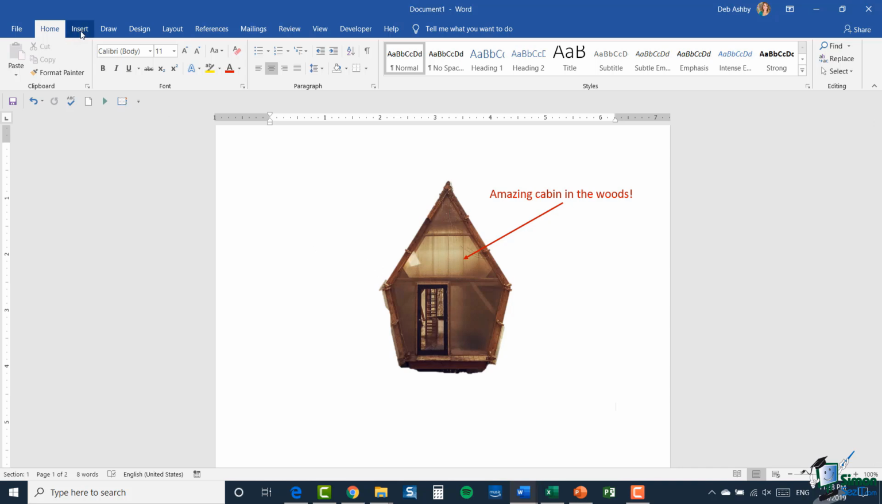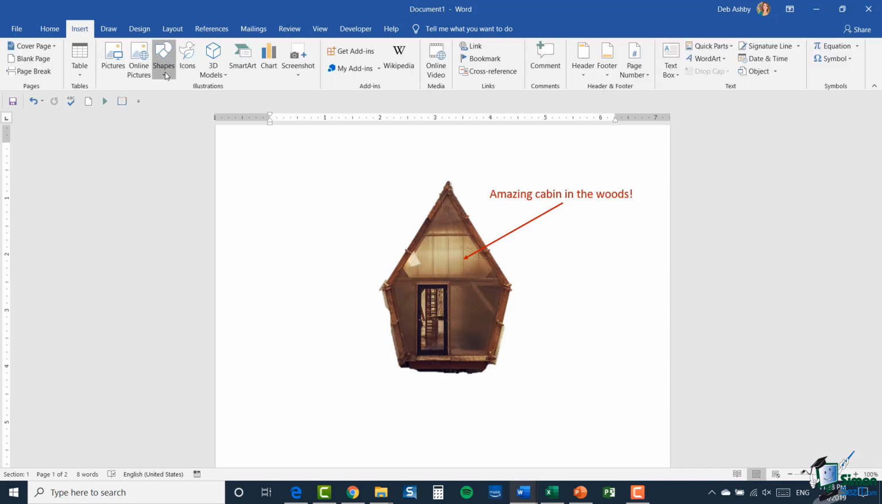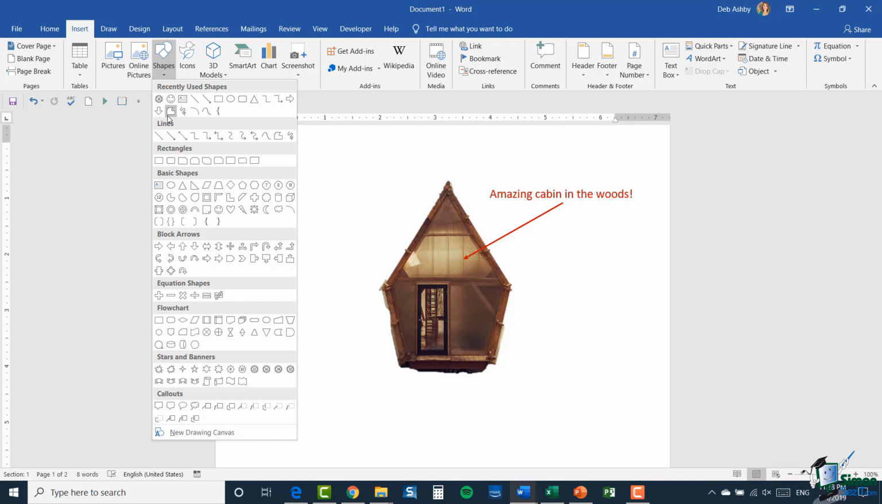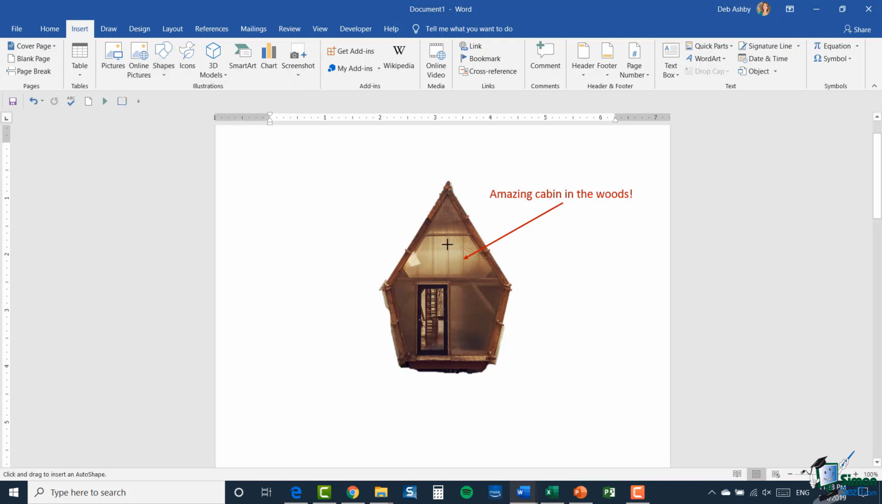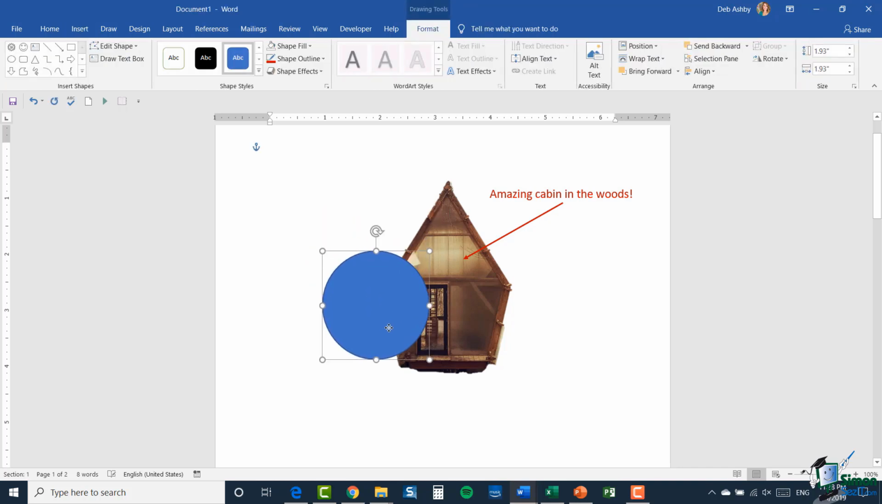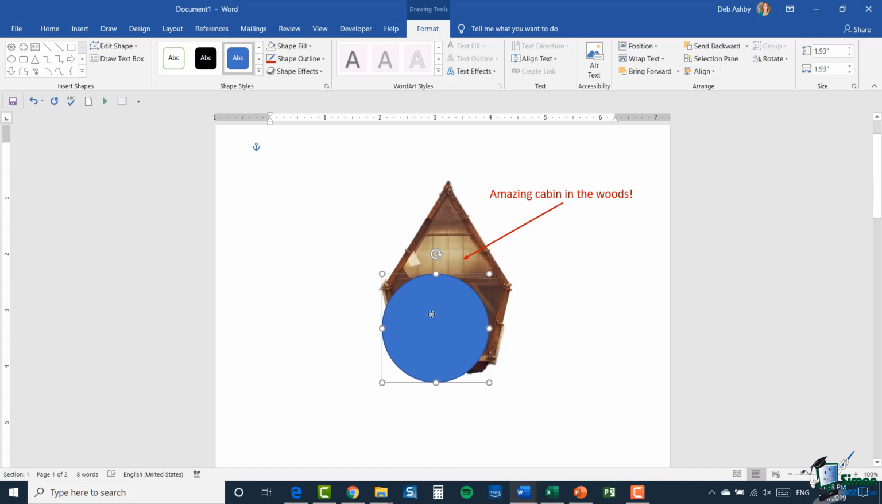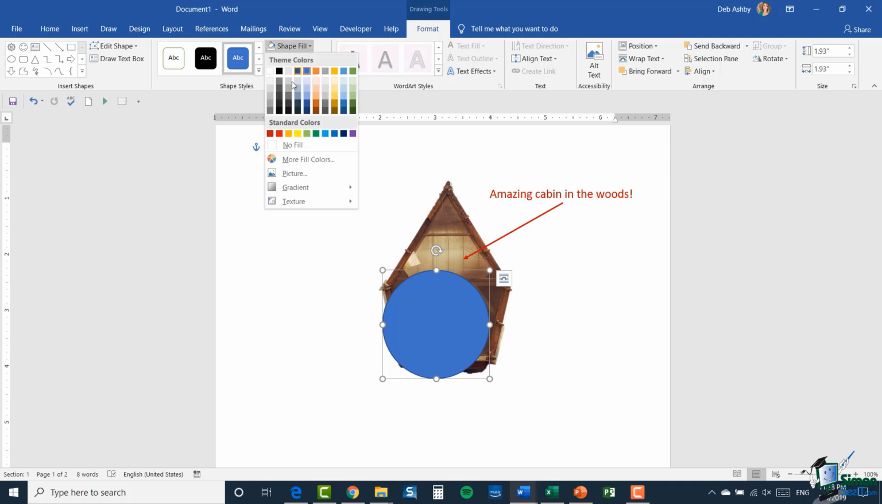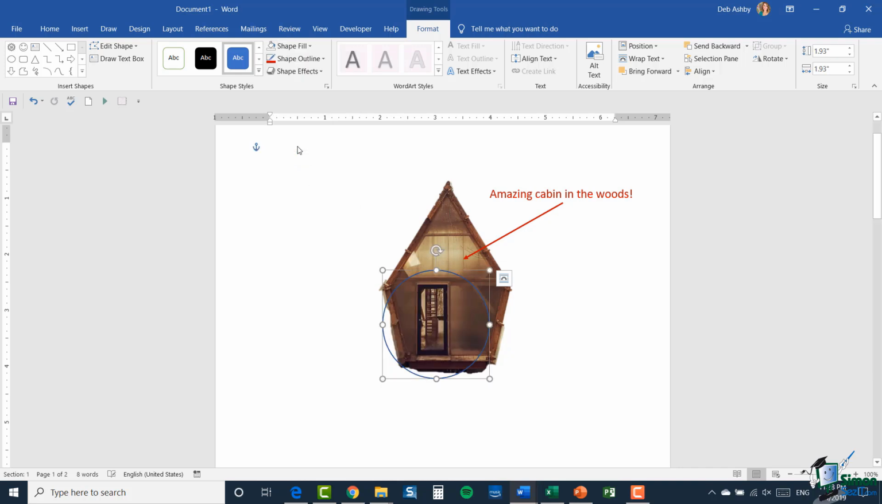So again, back to Insert, down to Shapes, and I'm going to utilize the oval in Basic Shapes. Now, if I want this to be an exact circle, remember, hold down your Shift key and drag like so. Now, I want this to circle the door. Now, if I put it over the top, because this circle has a fill, I can't see the door. So I'm going to want to go to Shape Fill and just say No Fill.